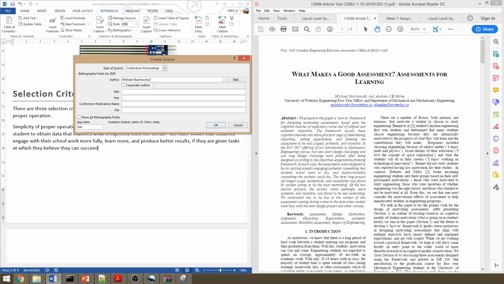Michael Stachowsky and Andrew J.B. Milne. And it's not a corporate author. There's a title here: What makes a good assessment? Assessments for learning. The year it's given is 2018. The conference or publication name.